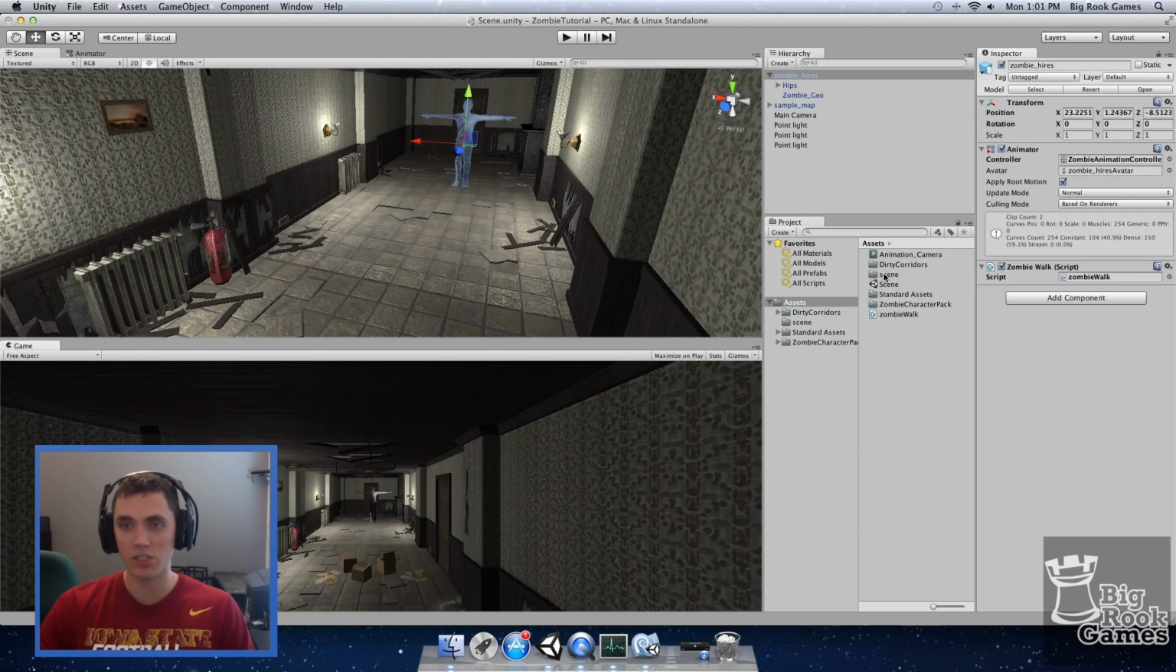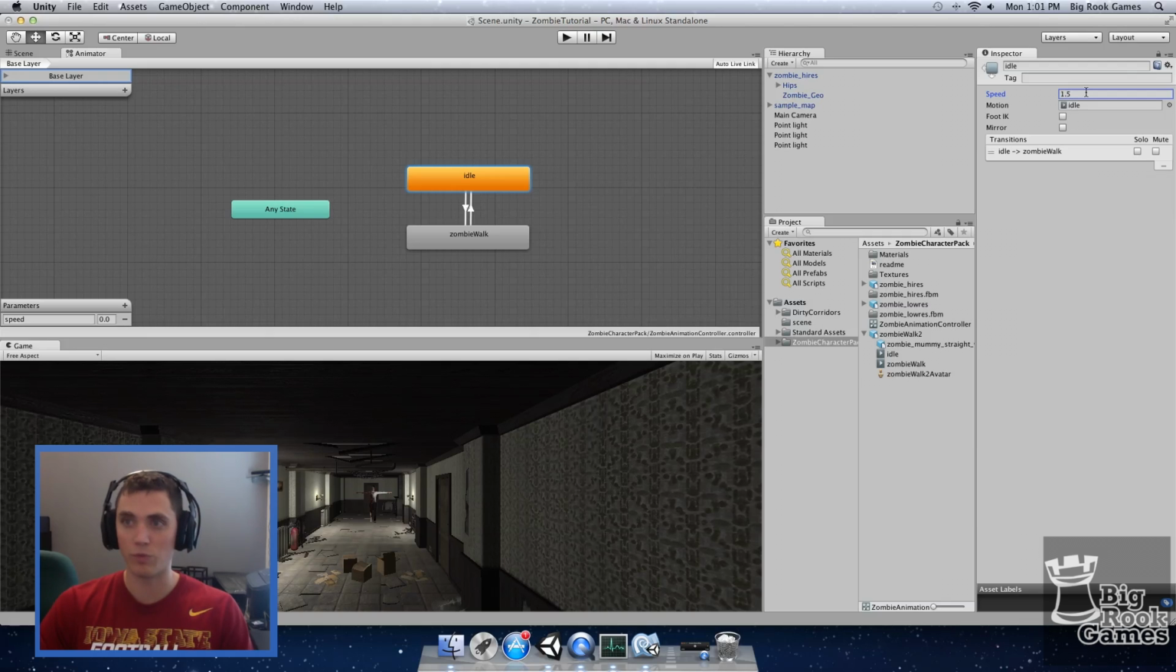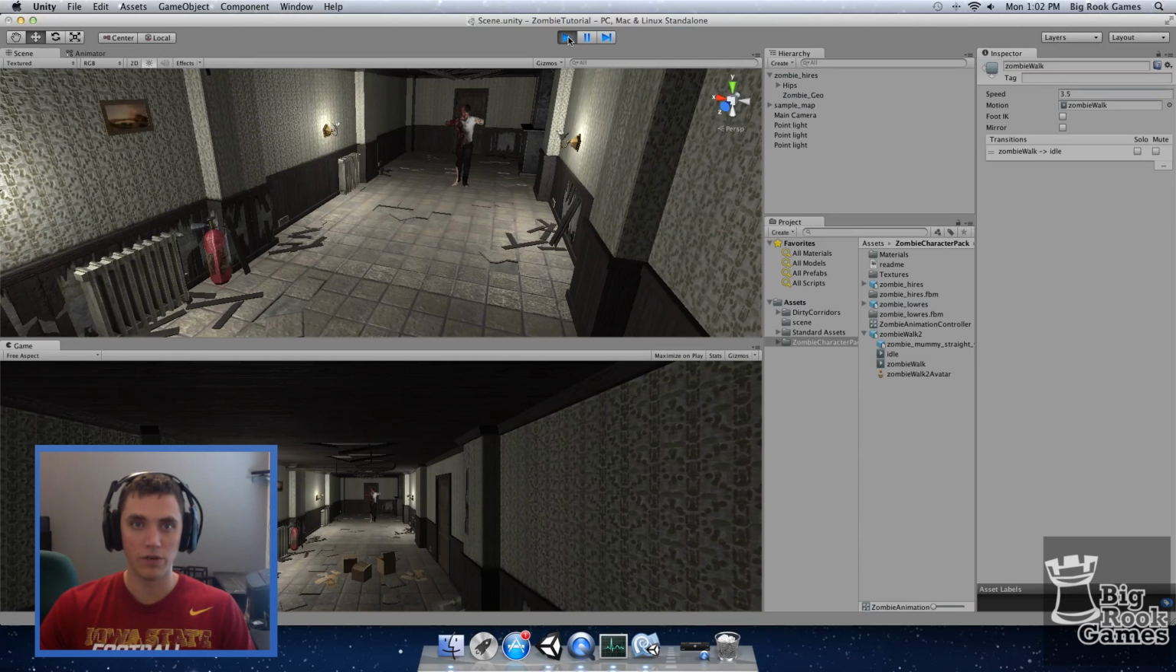So you can change the animation speed by going to your zombie animation controller and clicking on the animation. One of the fields is speed, and for idle, let's change that to 1.5, and click zombie walk, and let's change that to 3.5. Now if you play again, you'll see the animations are sped up. So now his idle should be a little faster, and if you hit W to walk forward, his walk is much faster now too.